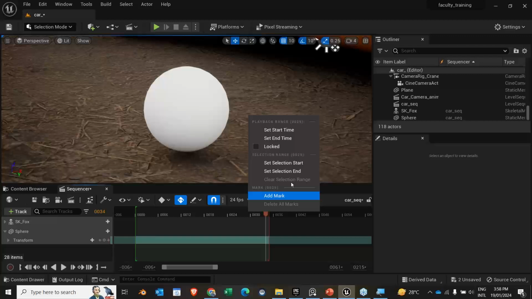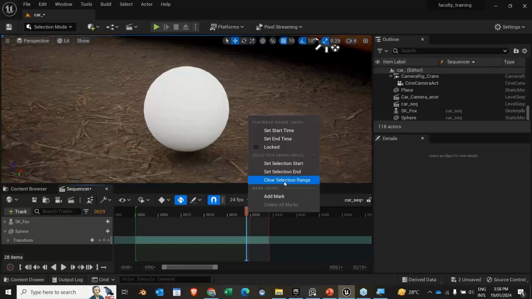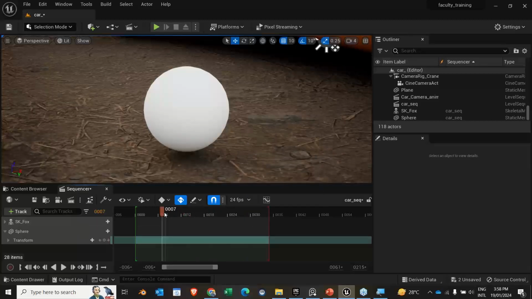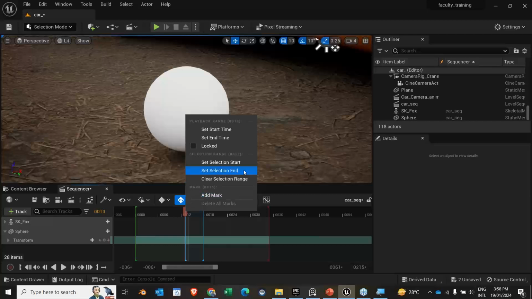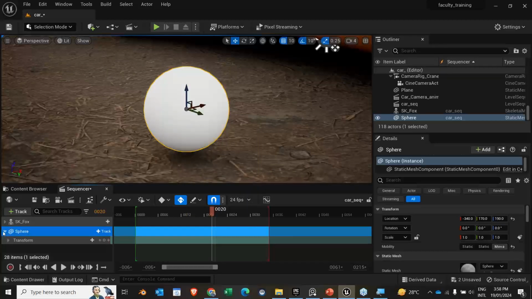And okay, set selection start. So here my selection will start. Do the right click, clear selection range. So I've just cleared the selection. I and O are also these, I O, in and out. Do the right click and just clear selection range. Okay, so now I hope you understood.